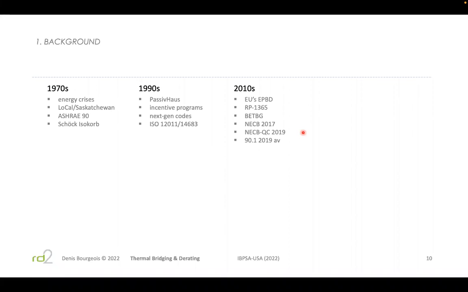In North America, you start seeing an ASHRAE response. So you would see the research project 1365, led by Morrison Hershfield, that led to the Building Envelope Thermal Bridging Guide and subsequent codes like the NECB in Canada, NECB 2017, which is a landmark modification of the NECBs. You're seeing regional differences. The Quebec Energy Code, where I'm from, also has a lot of requirements on thermal bridging, but they're not the same.